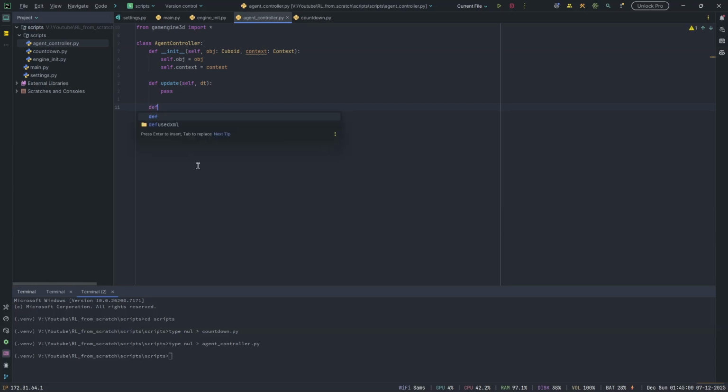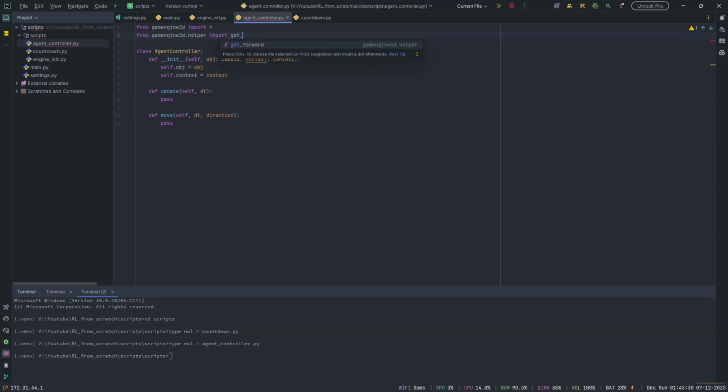Now let's create a move method. It'll take dt, which is delta time. Obviously you want that if you want per second stuff. And we also take direction. We'll just do pass for now. First of all, let's also import one more thing here. We'll say from gamengine3d.helper, we'll import get_forward. This will just get the forward vector from our rotation vector, basically.